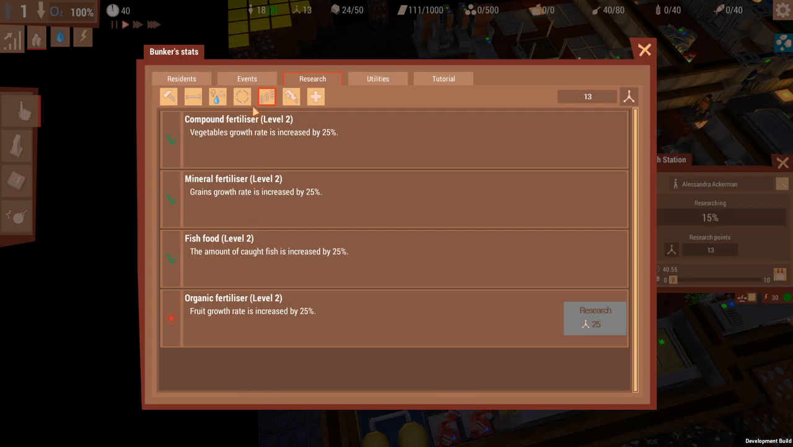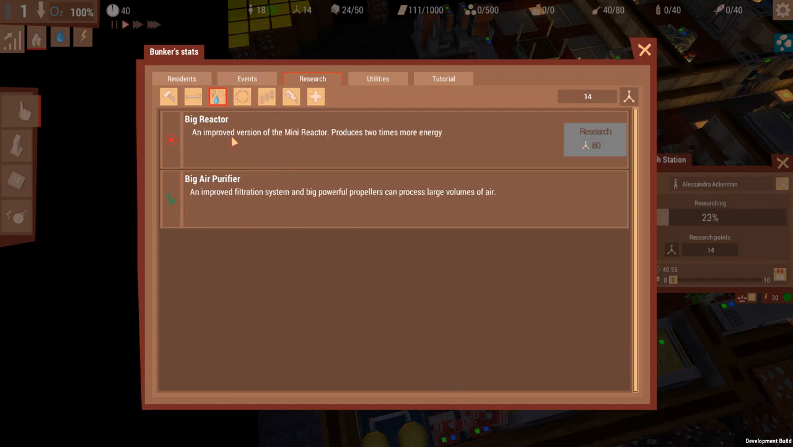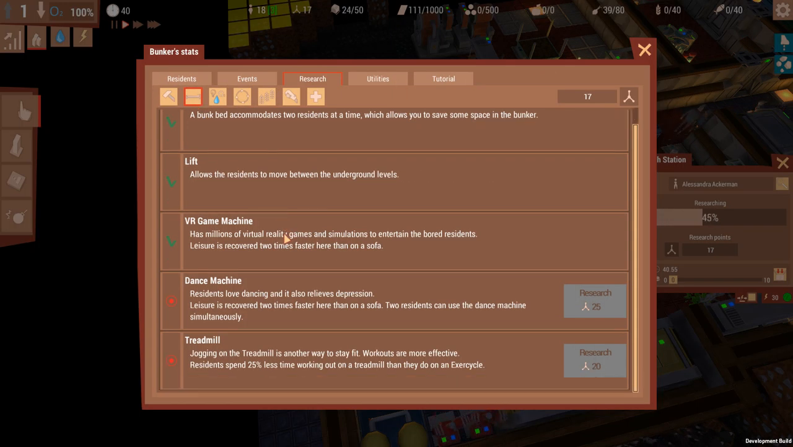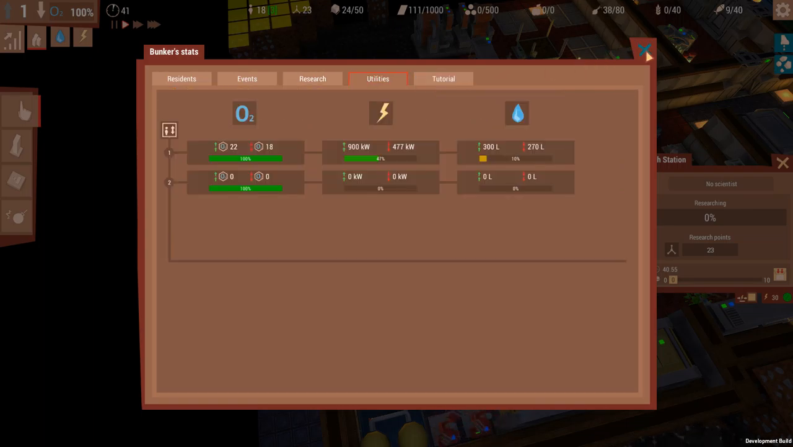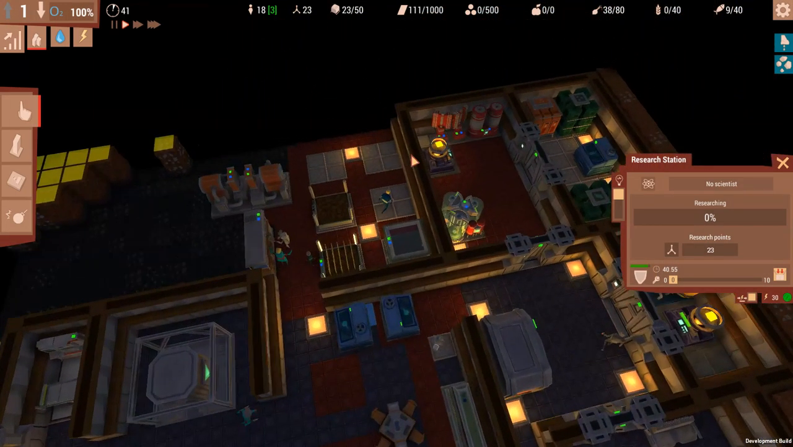Fruit growth rate. We don't have any fruit. That's all done. Big reactor. An improved version of the mini reactor. Oh, we've got colds and cave-ins. Dance machine, treadmill... Harden types, workers can dig normal soil 50% faster. Yeah, that'd be handy. Reduce the time to disassemble. Not too worried about that. This one would be handy, because as we go lower, we're going to have to mine other stuff. So we'll keep our eye on that one.